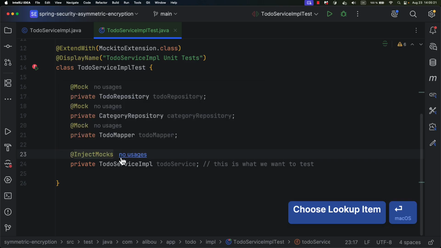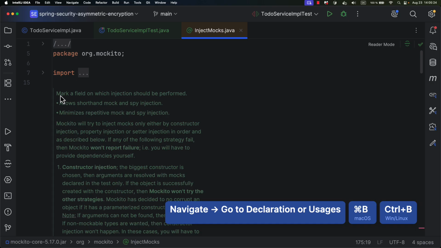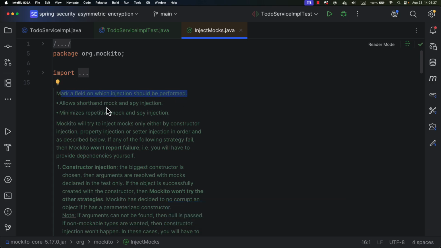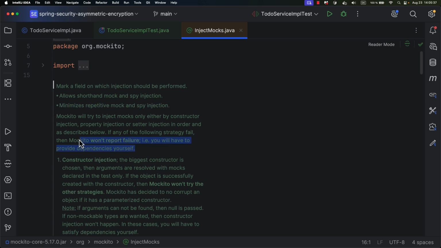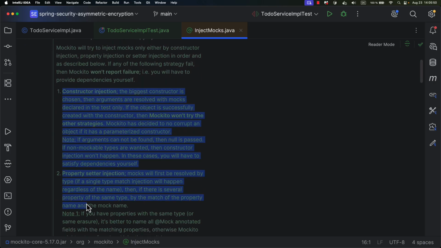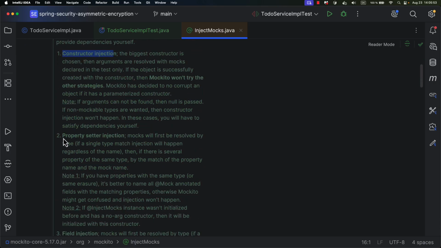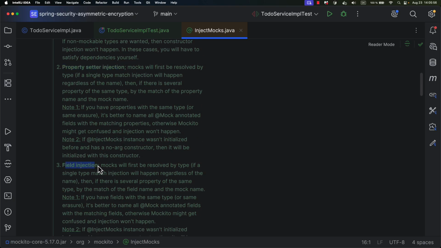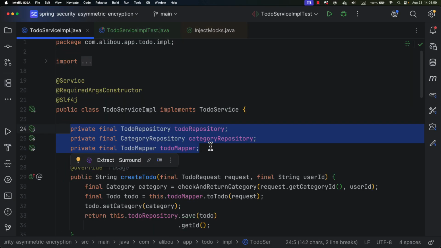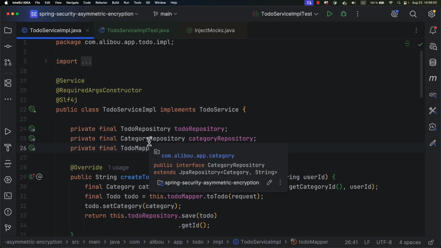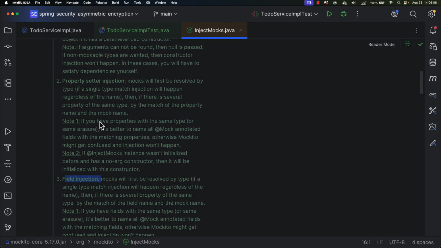If we check the documentation for @InjectMocks: it marks a field on which injection should be performed. It allows shorthand mock and spy injection, and minimizes repetitive mock and spy injection. Something very important in here: Mockito will try to inject mocks only either by constructor injection, property injection, or setter injection, in the order described below. The first one is constructor injection, then property setter injection, and then field injection. It depends on how you inject your dependencies or your beans in your class, and Mockito will use this order.